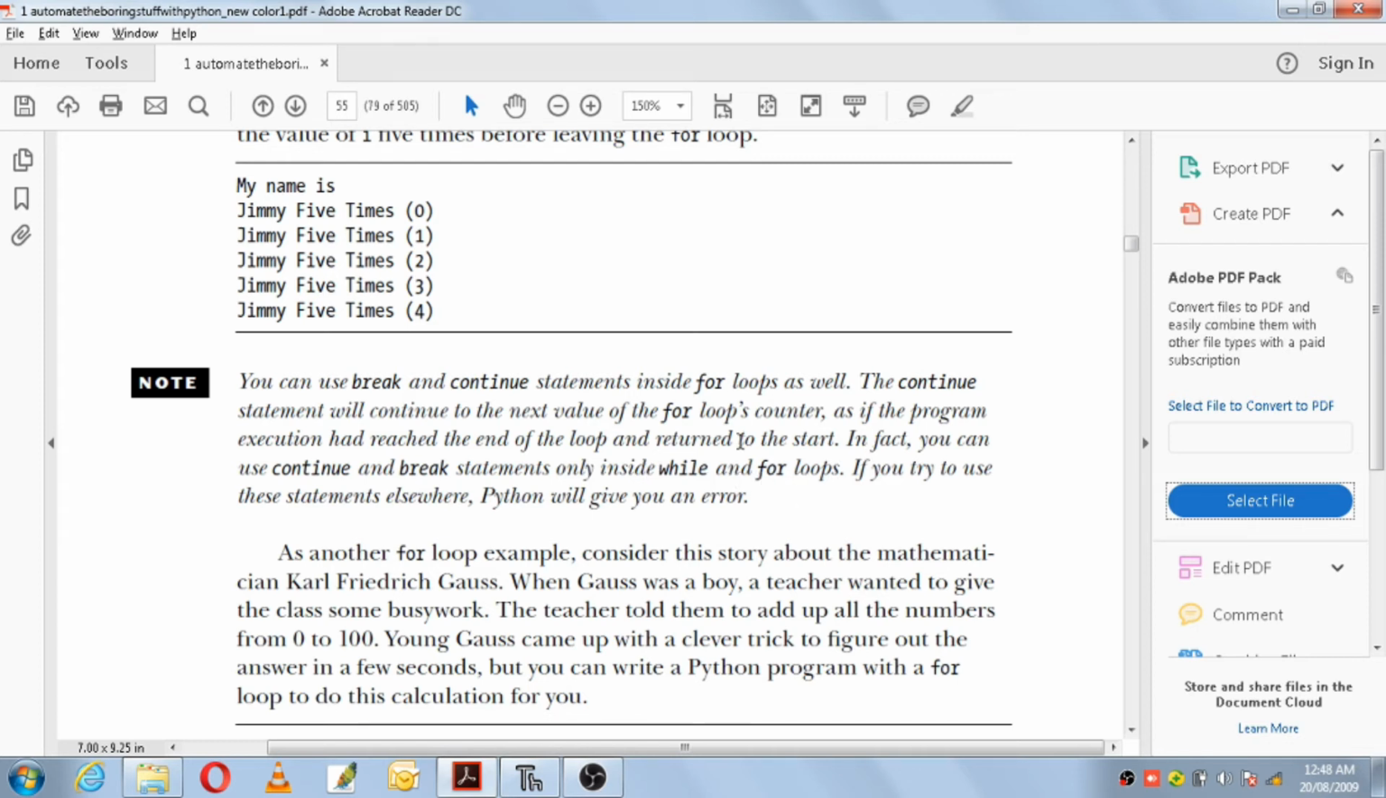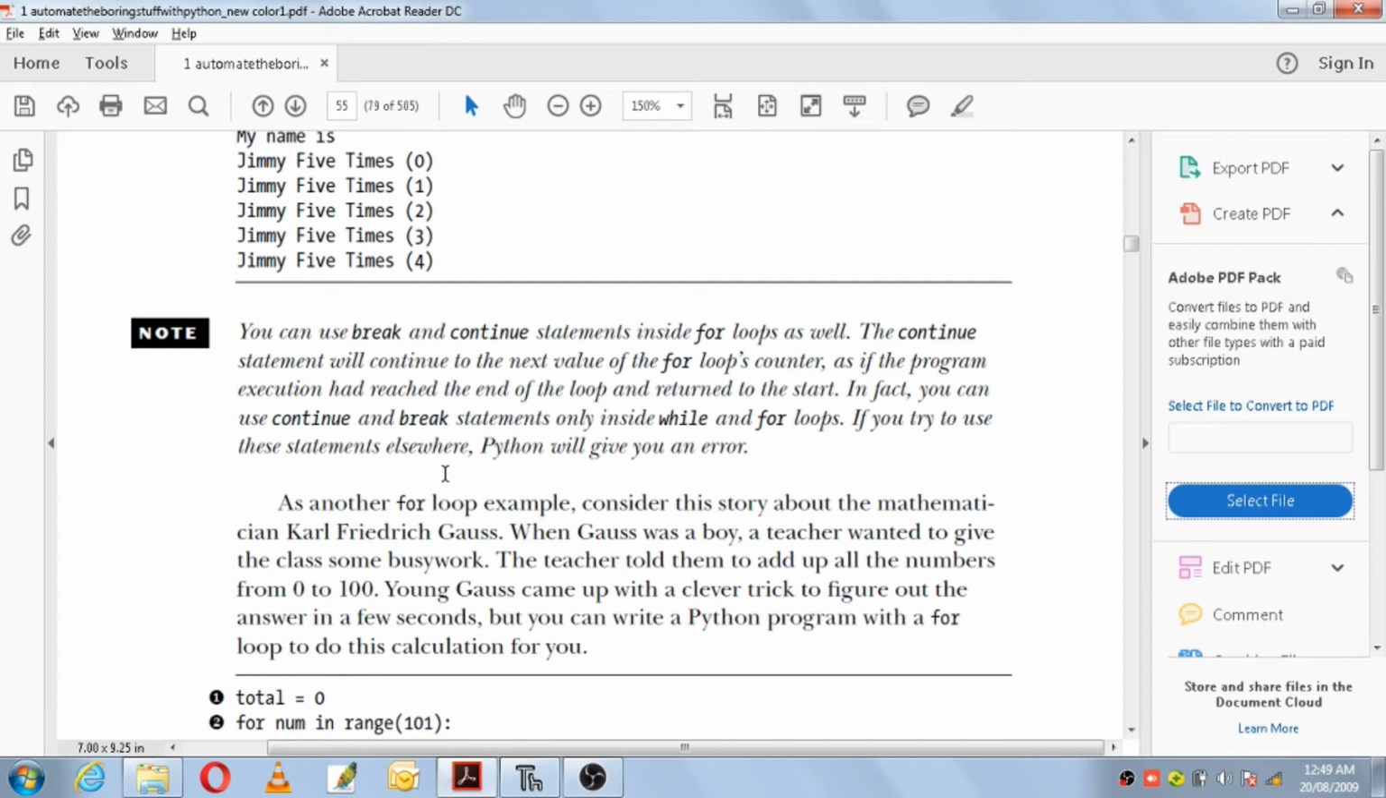Okay, you can use break and continue statements only within while and for loops. If you try to use this statement elsewhere, Python will give you an error. So they are saying that with the while loop and the for loop you can make use of the continue statement and the break statement, but if you use it with other statements, then Python will give you an error.